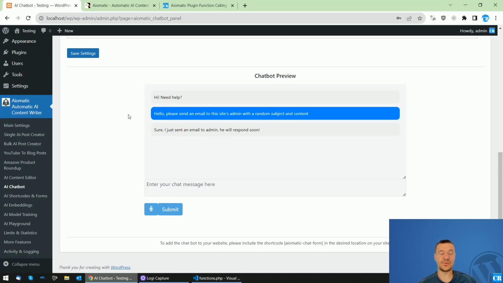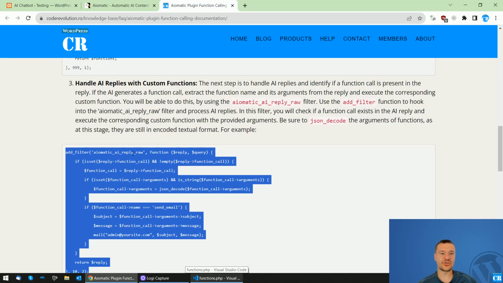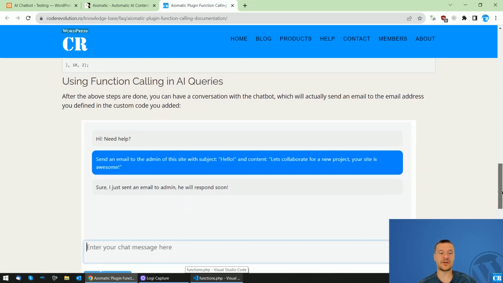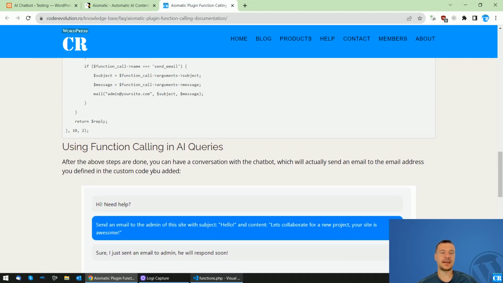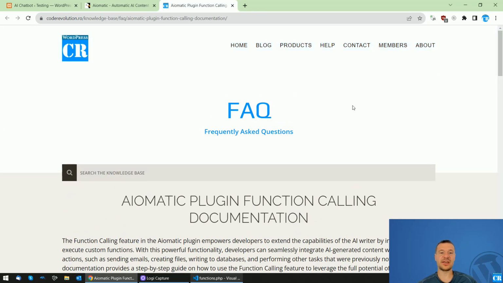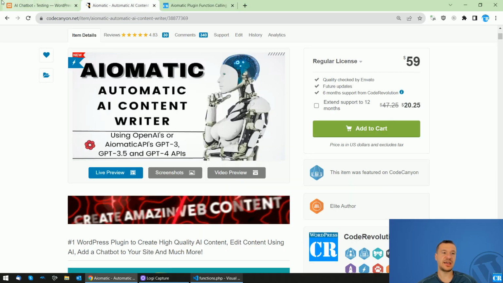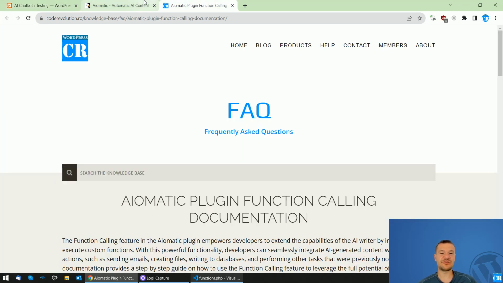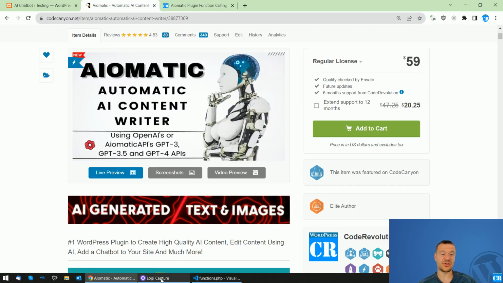Okay, so this is how you will be able to use the function calling of Aiomatic and of OpenAI's functionality, and this is also a screenshot of this. And yeah, go ahead guys and give this functionality a try. It will be able to extend the chatbot and the AI writer also with huge features. Your imagination is the limit on this, so give it a try.